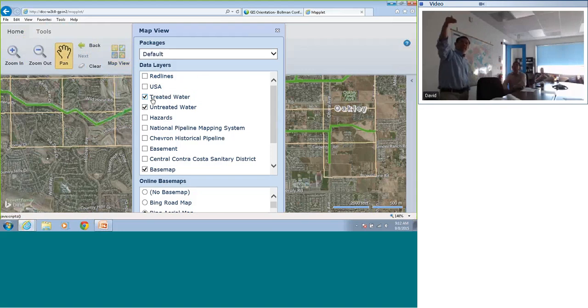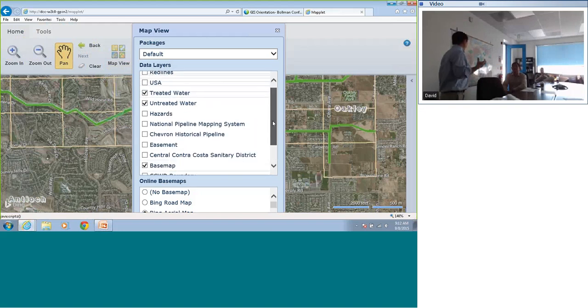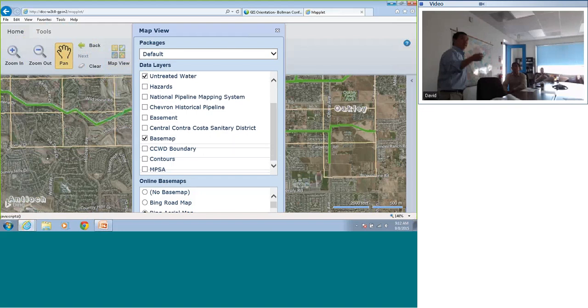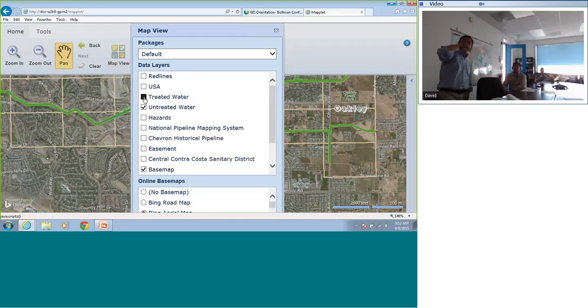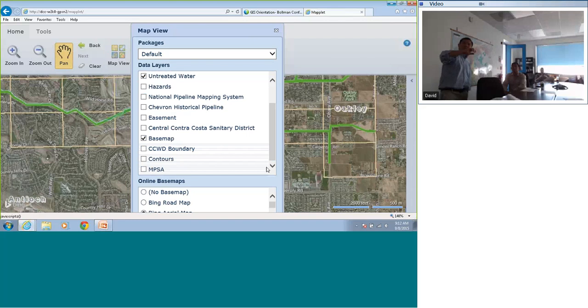These are the different types of data you can get. The top half, the data layer, is all the CCWD-owned and managed data layers. The bottom half, the online map layer, is managed by a third party, in this case Google and Bing services. Let's go to the top layer. We choose treated water, check that, and then go down to base map. You checked that already, and then you hit contour and all the different things, and say okay.